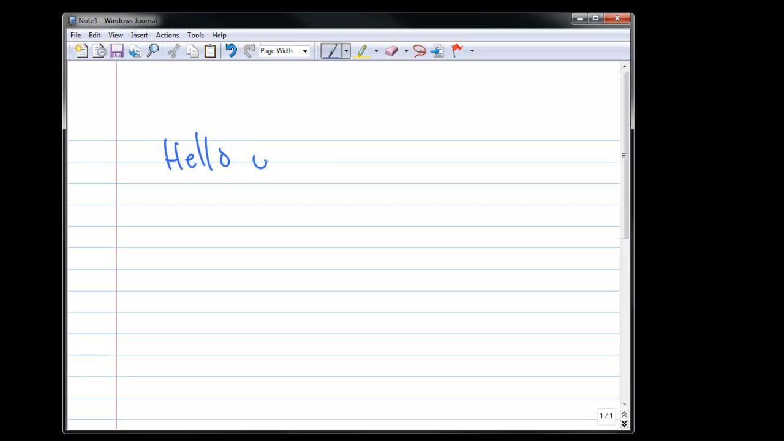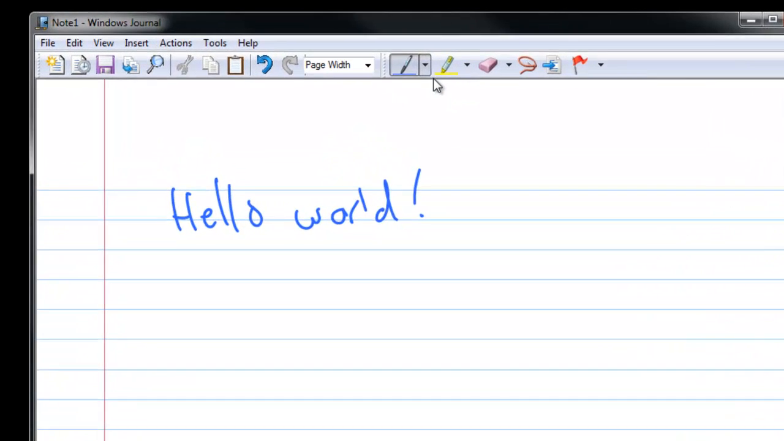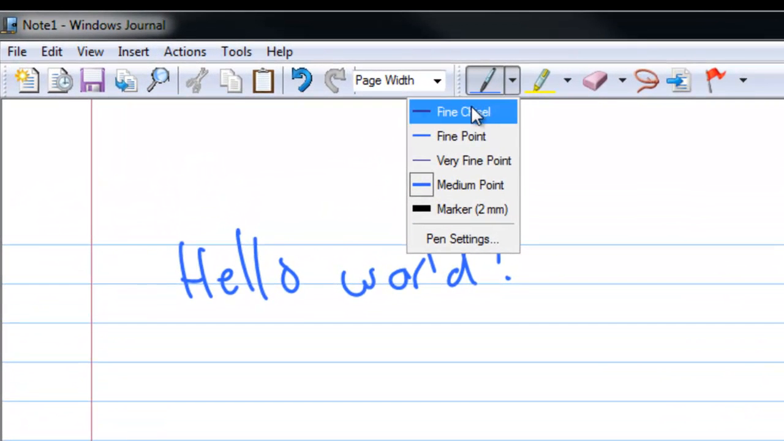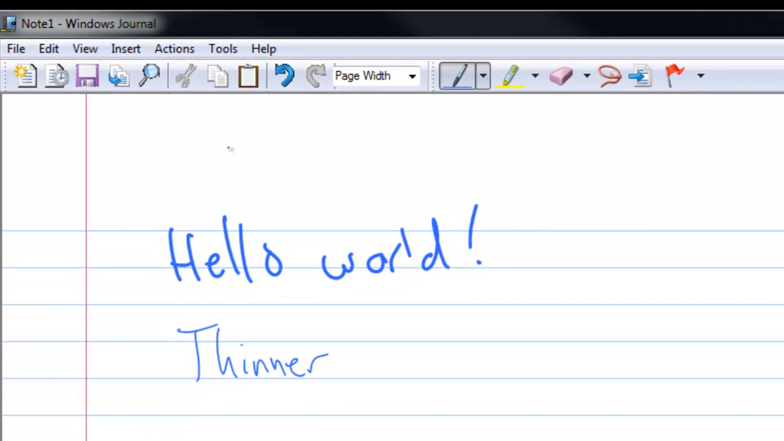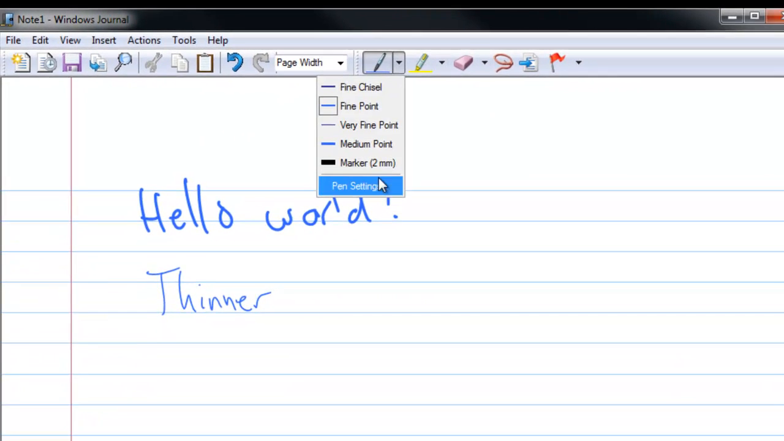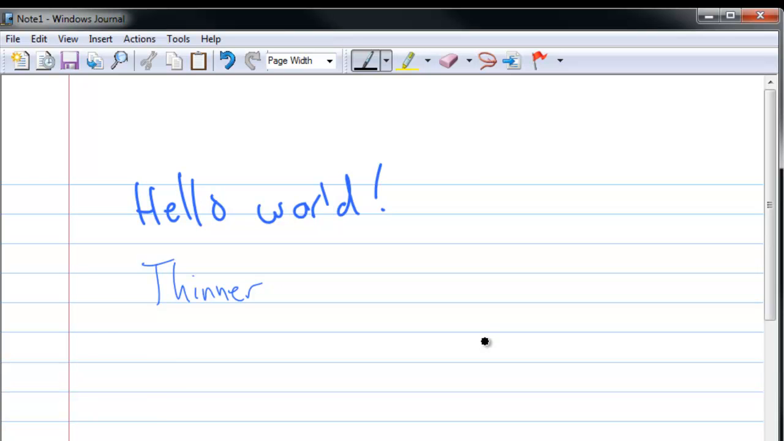Hello, world. And do whatever you'd like to do with it. You can select from a number of different pens. I have a fine chisel, fine point, very fine point, medium point, and a marker. So, for example, the fine point pen is exactly what you would expect. It's a thinner line. Whereas the marker, let's go up here and select the marker, would be much, much larger.